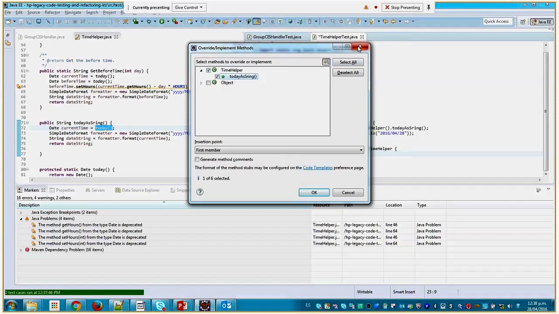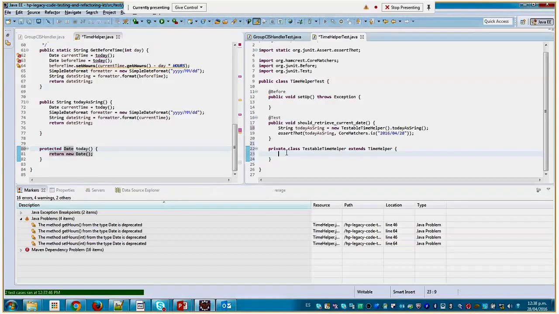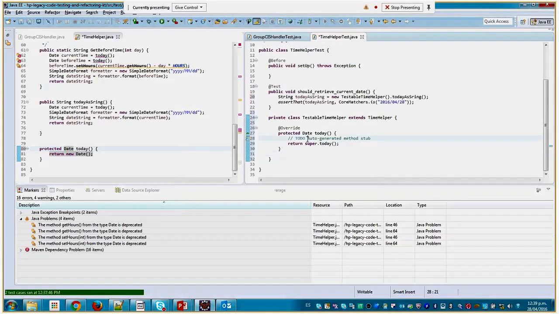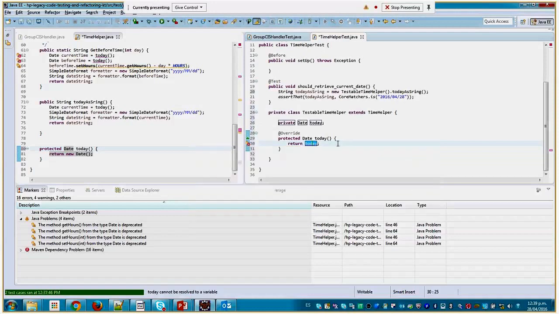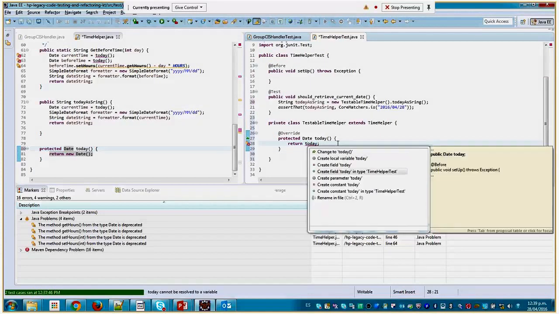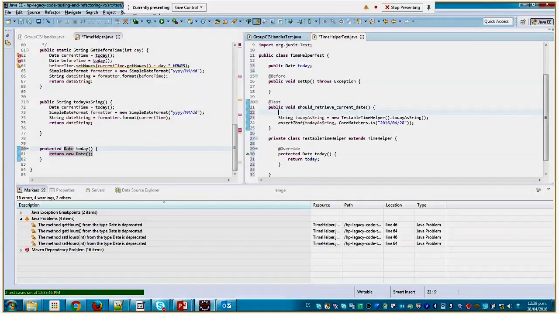I'm sorry, I used a static here. I don't need a static here. I need an instance method because you cannot override a static method. You can override just an instance method, and I'm going to say today. I'm going to create this here, and the date I can create as this.